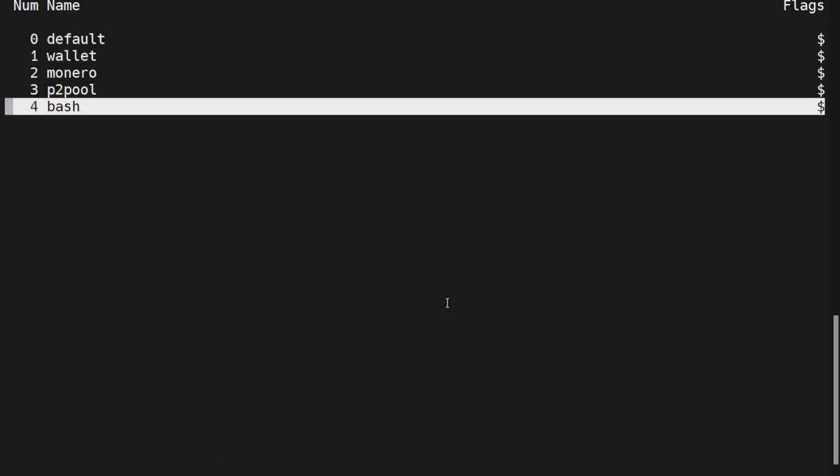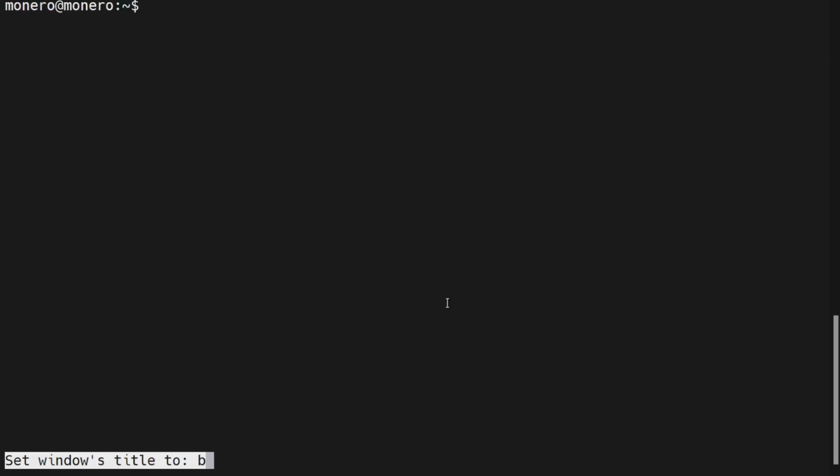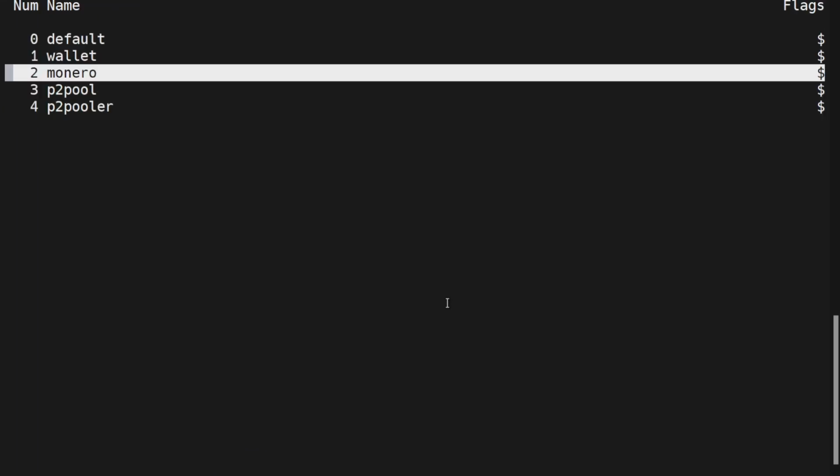And then we'll call the next one Wallet. Call the next one Narrow. Call the next one P2 Pool. We'll create another one. We'll call it P2 Pooler. So we've got a few different windows.